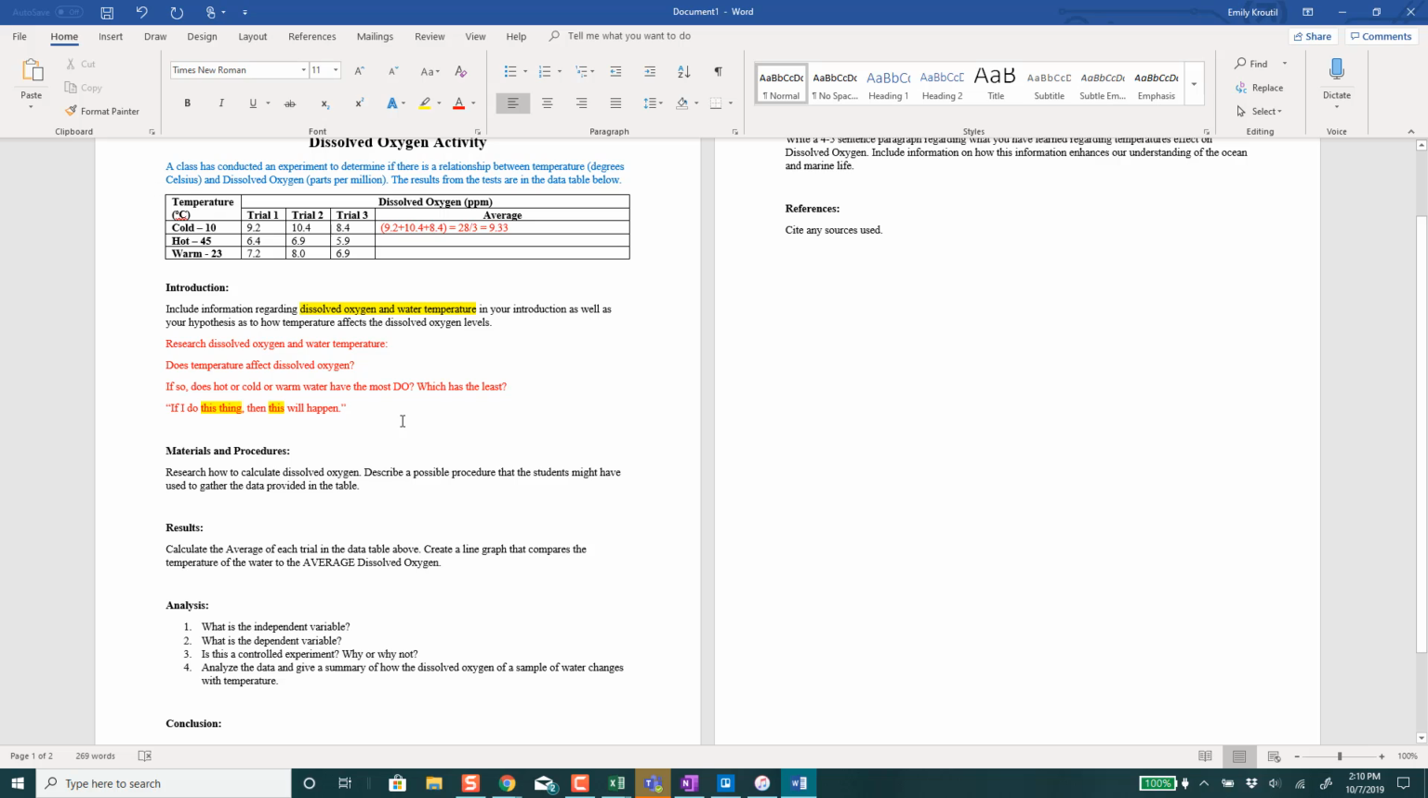Okay, so what did they do? If you do this, so they change the temperature, then what do you think will happen? Then the coldest water will have the most DO, or the hottest water will have the highest DO, whatever it is. So that's kind of how you write your hypothesis. Then it's testable, right? So if you do this, whatever you're changing, and then what you think those changes are going to cause. Okay, so that's kind of what you want to discuss in your introduction.